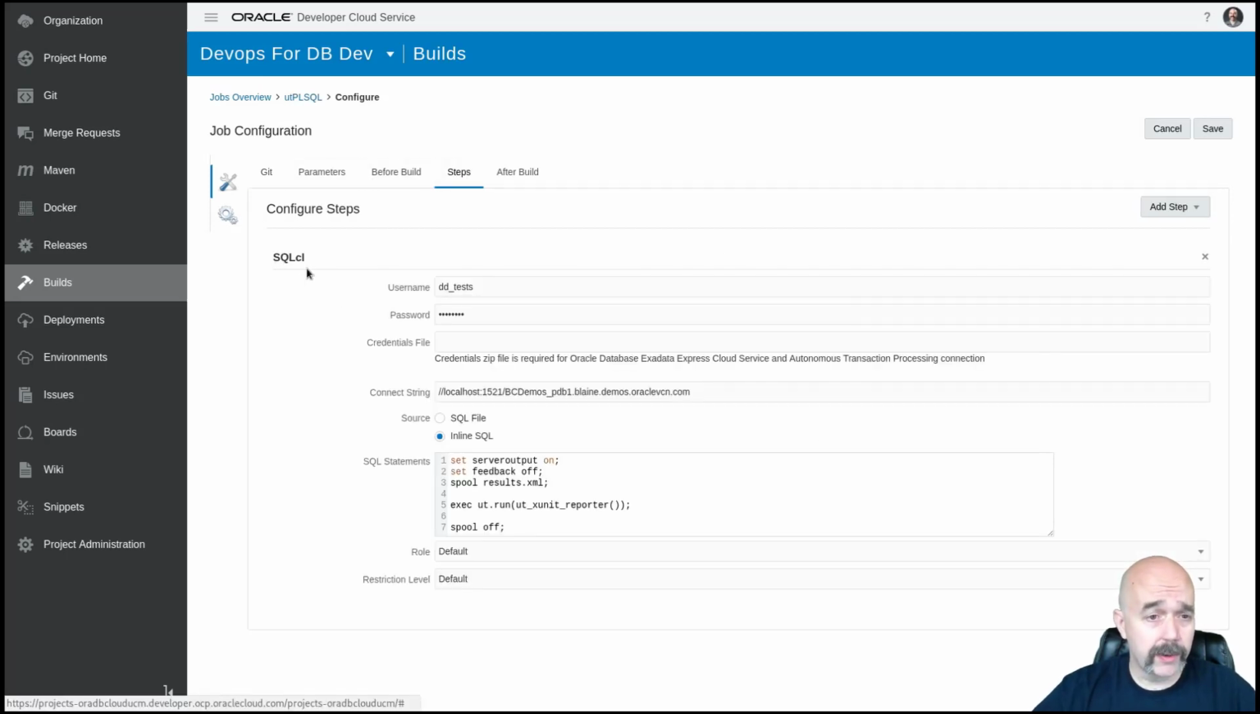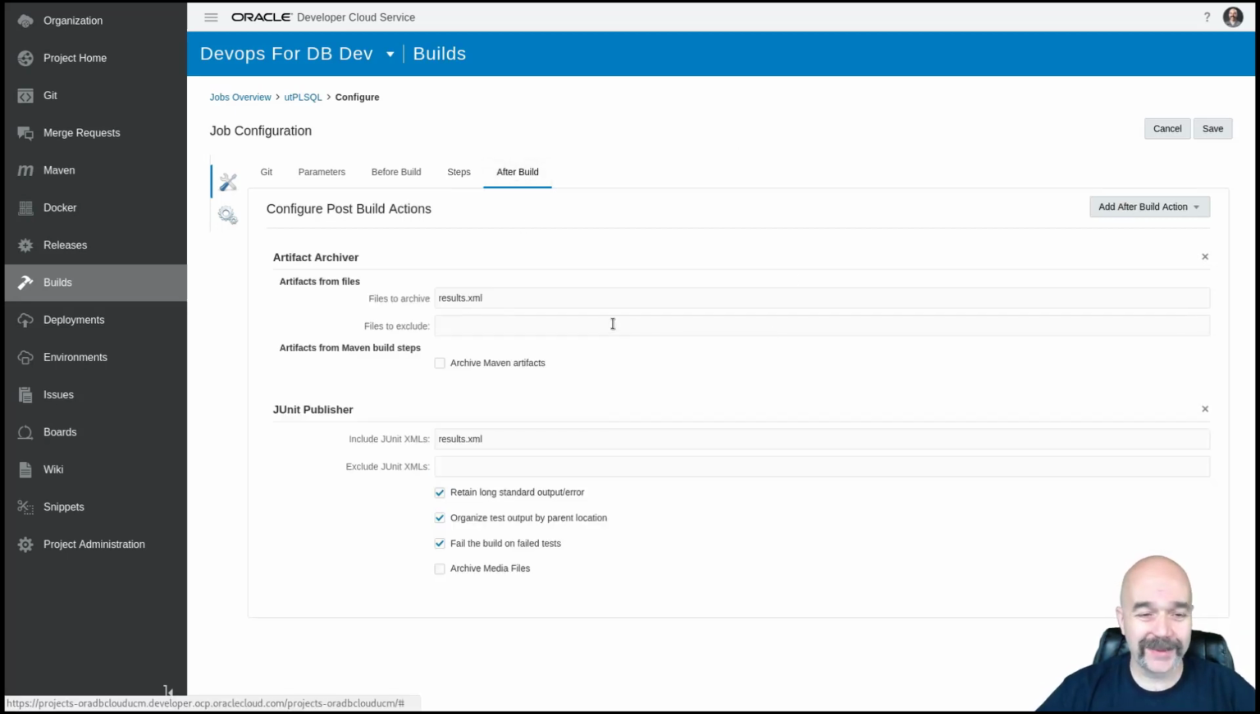Here I'm using Oracle SQLcl, and I'm connecting into the database. Once again, it's using a tunnel, so it's localhost, and then I'm just running this little bit of SQL. Now notice when I execute the ut.run this time, I'm passing in a ut_xunit_reporter. What this does is format that pretty report that was in the step that we saw before into something that's an XML JUnit style document, which I'm spooling out to a file I called results. You can call it whatever you want. That's just what I called it.